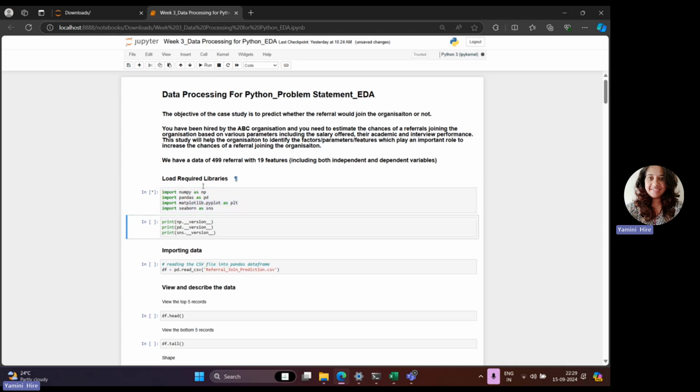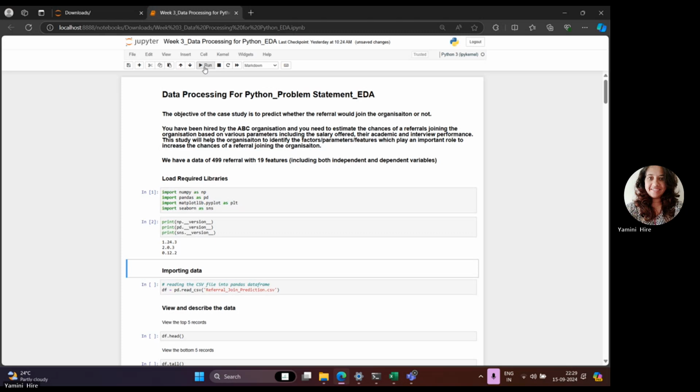So let's run this, and all the libraries are successfully loaded here. We also make a note of the versions of the different packages we are loading that we are going to use in this particular code. This is required as Python is continuously upgrading its packages so that better features can be brought into the tool. We can see all the packages are in updated versions. So next we can move on.